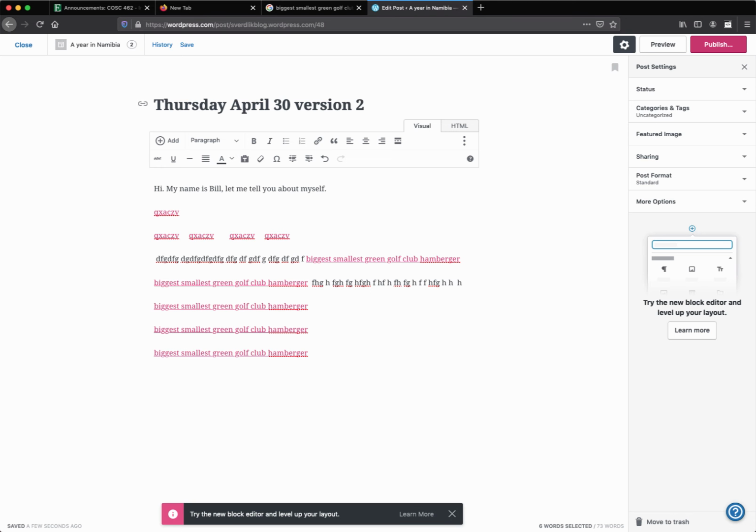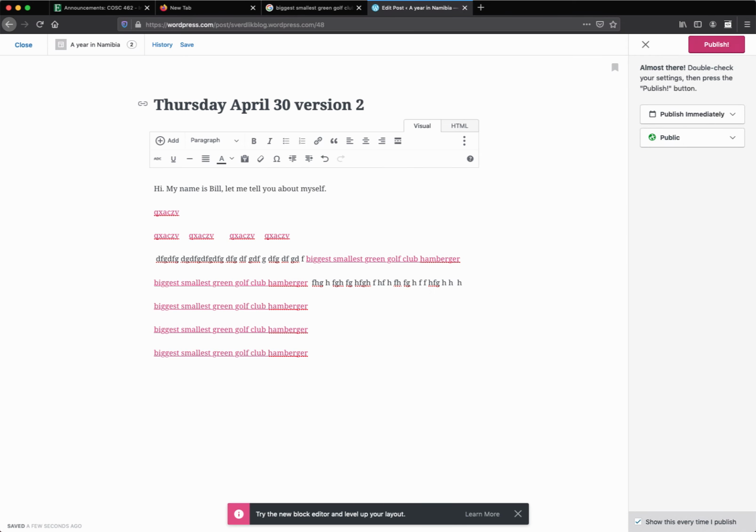Here's the most important thing. Make sure that you come over here and that you publish it. You want to make sure that it's public. You want to say publish immediately. One more time. It says almost there. Double check your settings, then push the publish button. So I'm going to publish it again.